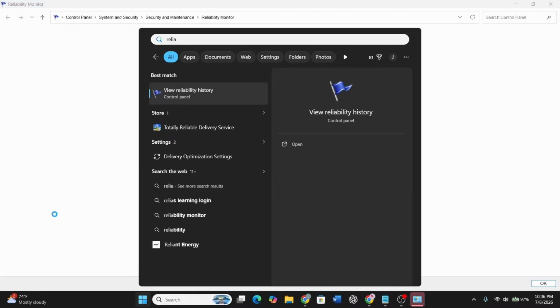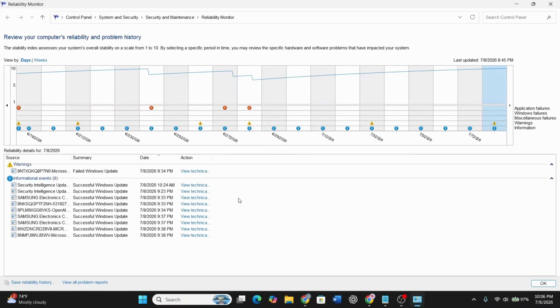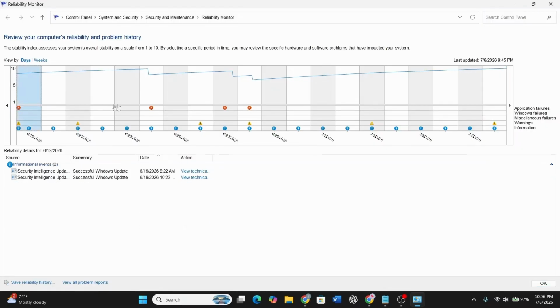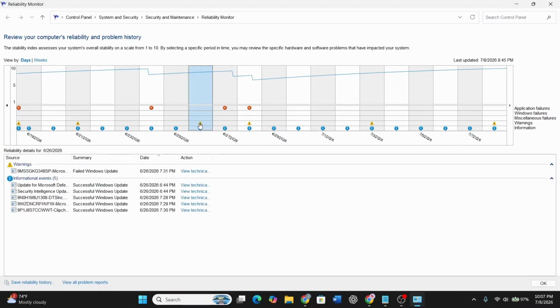Let me show you. From there, notice the blue circle icons, which represent informational events like updates or installs. At this point, look for the red X icons, which indicate critical events such as application or system crashes. In the next step, check for yellow warning icons, which point to less severe issues that didn't crash the system.